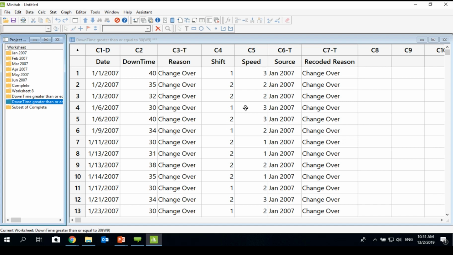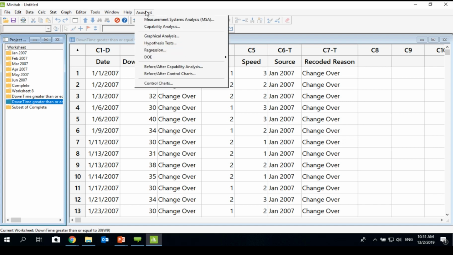And if you are confused about the differences between a control chart and capability analysis and you're not sure, in Minitab we provide an Assistant menu. In the Assistant menu, you can create an MSA, a capability analysis for your Cpk, graphical analysis, hypothesis testing, regression, DOE, before and after analysis, and also a control chart.